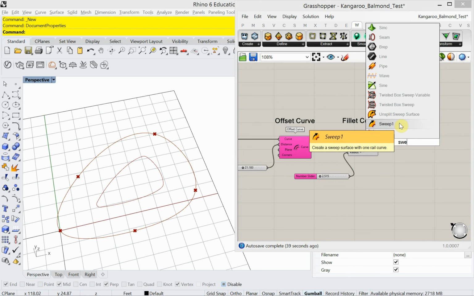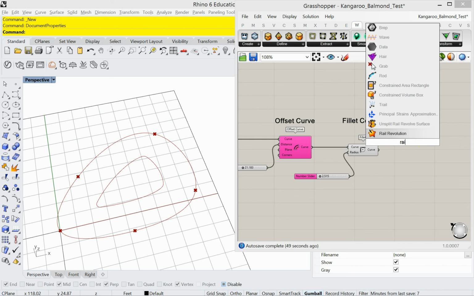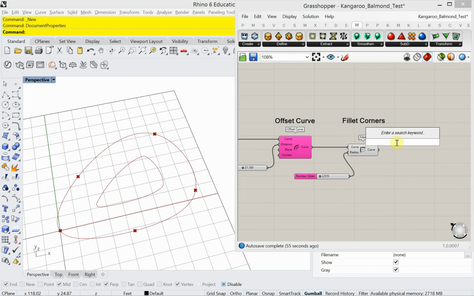And we're going to use, I don't know if I want to use a sweep. Let's use, instead of a sweep, what else? I'm thinking I want to use something different than a sweep. I could use a sweep. I could use a loft. The one that I want to use is not coming to me right now.